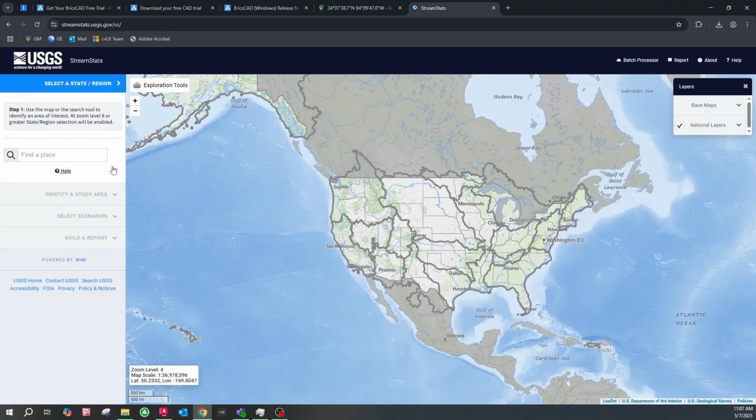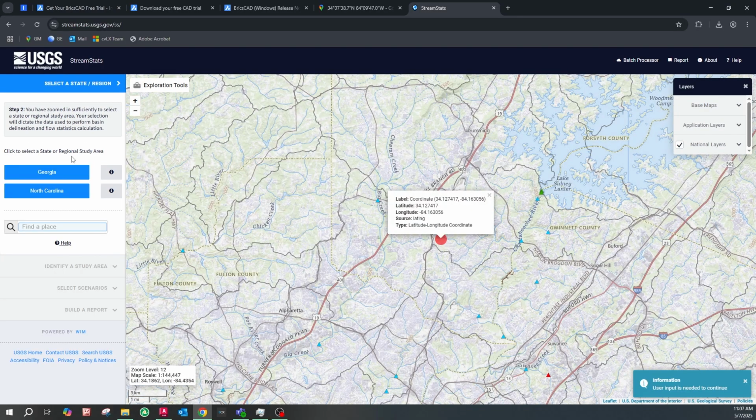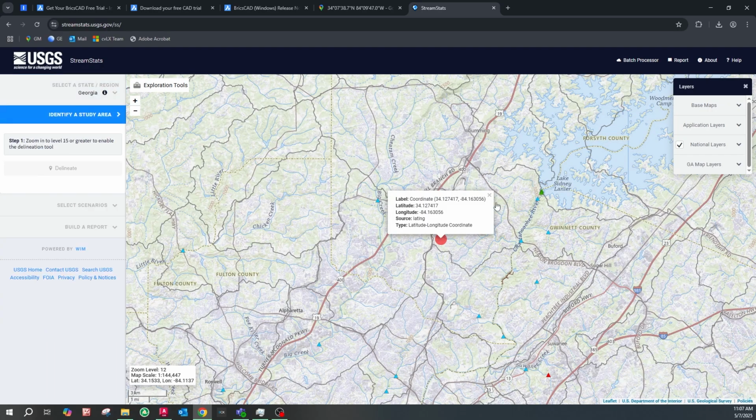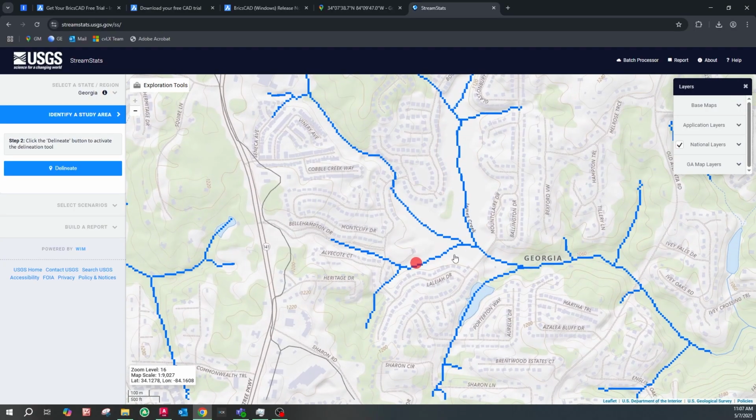You click on this, and then you can click down here on this link to take you to Streamstats. I'm going to copy in that latitude and longitude where it says find a place, and then I'll choose the state that we're in to do the regional study area, which is the state of Georgia. Okay, and then I'm just going to zoom in really quick, and like I was saying before, we want to know how much area drains into this lake here.